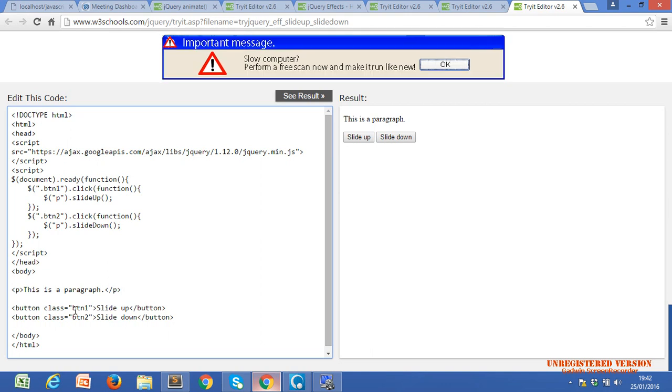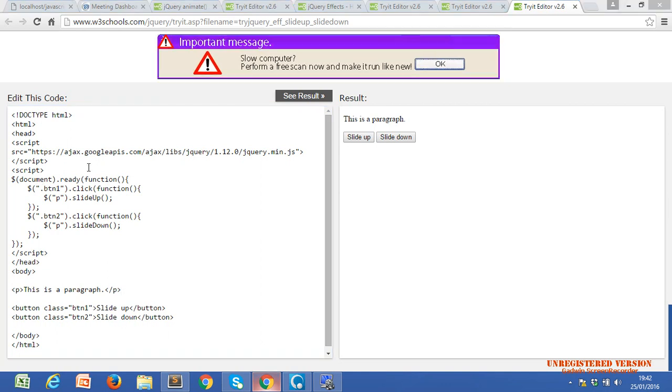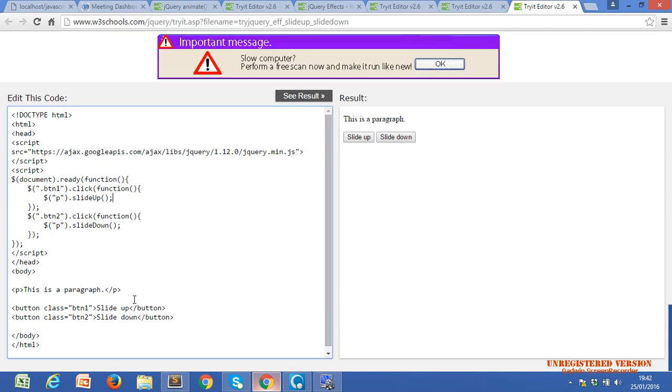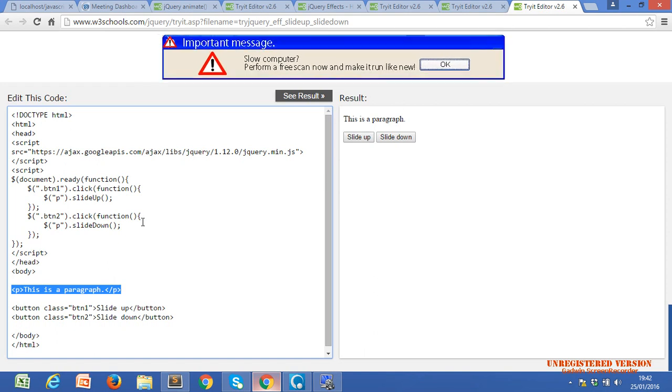The slide up button has the class btn1. We use dot btn1 dot click, which means whenever we click on this button, what will happen? Paragraph tag dot slide up means we are using one function, the slide up function, on all our paragraph tags. Right now we have only one paragraph tag, this is a paragraph. So whenever we click slide up, it will slide up that paragraph.